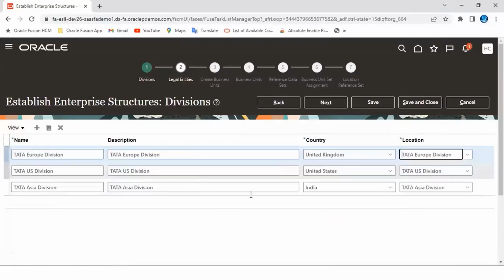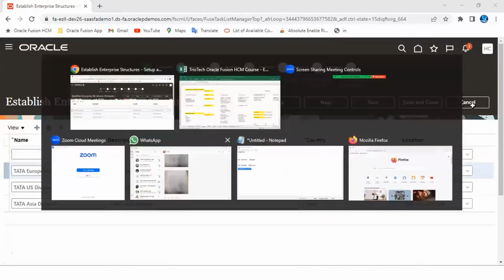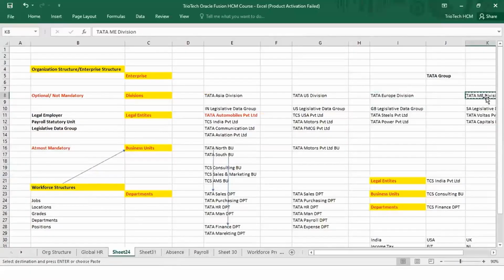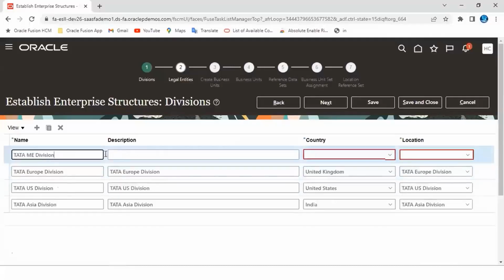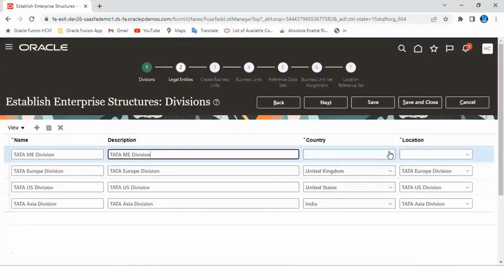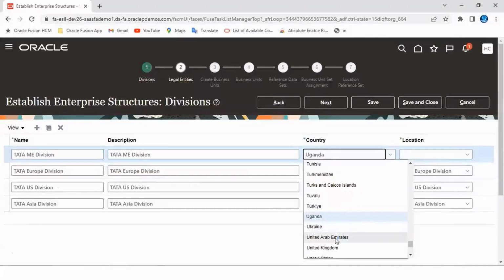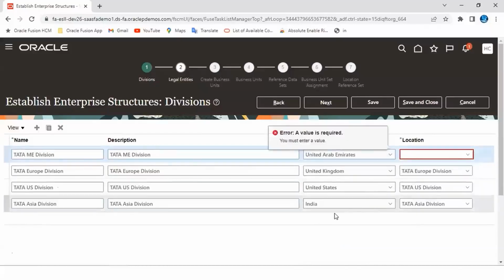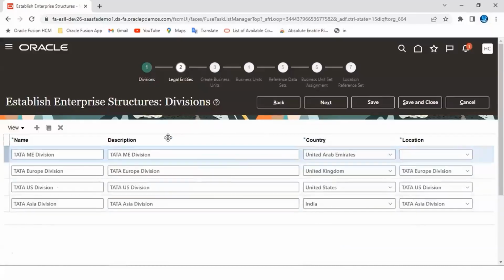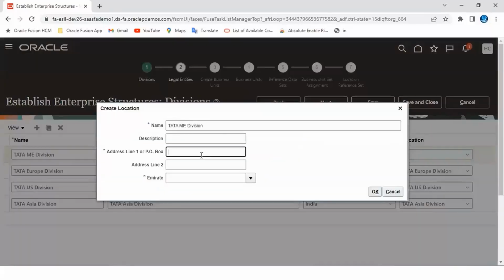This is Europe division's location team. Then plus icon. What we have after that? Tata Middle East division. Middle East. Country, let's say it is in UAE, United Arab Emirates. Then the location of that one team, where it is located. You can click on create.